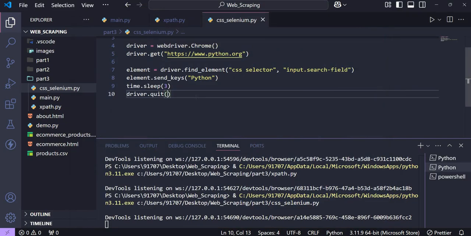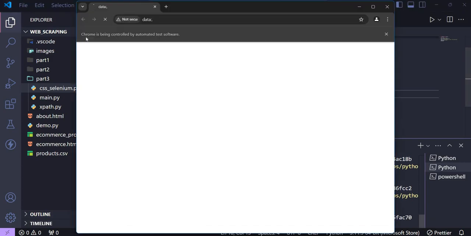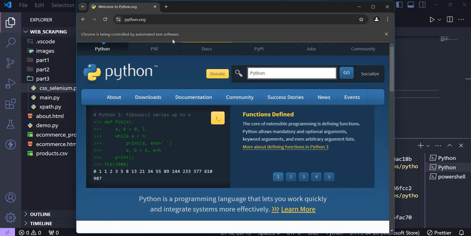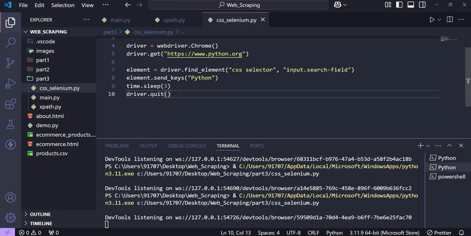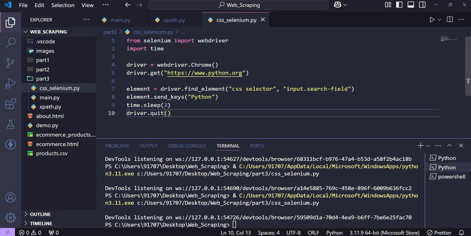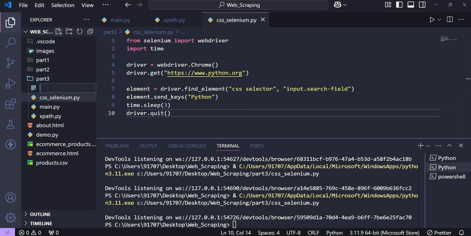One more thing I want to show here. You can see a message: Chrome is being controlled by automated test software. This test software is given by Selenium. This is because of the ChromeDriver which is present in Selenium, so we can perform automation work.